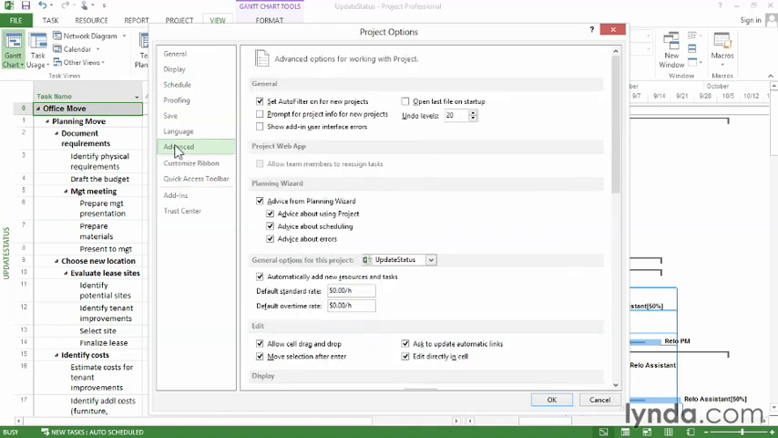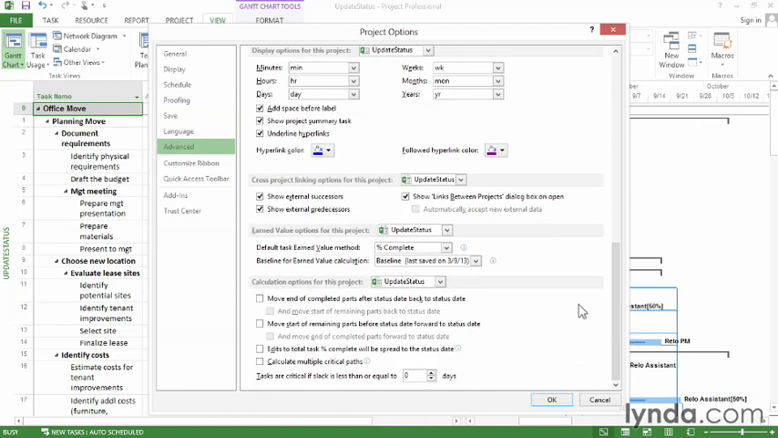The rest of the options are in the Advanced category. So click Advanced and then scroll down to the bottom. It's the Calculation Options for this project section. Now these checkboxes have really long labels, so they might look a little intimidating, but they're actually pretty easy to understand. The first one you want to turn on. That's Move End of Completed Parts after status date back to the status date. What that's really saying is if work's completed and it's after the status date, that's saying that the work was done in the future, which you know can't happen. So by turning on this checkbox, Project will move all the completed work to occur in the past.